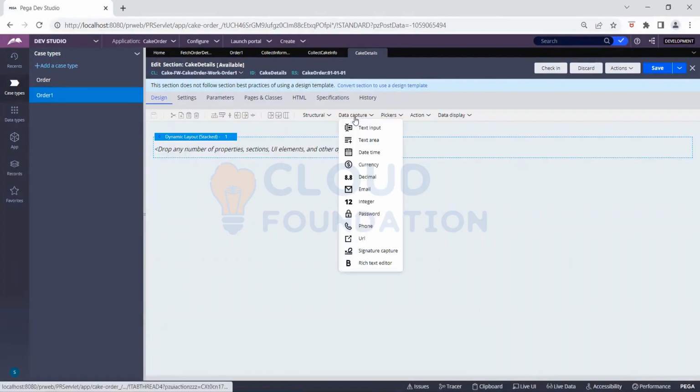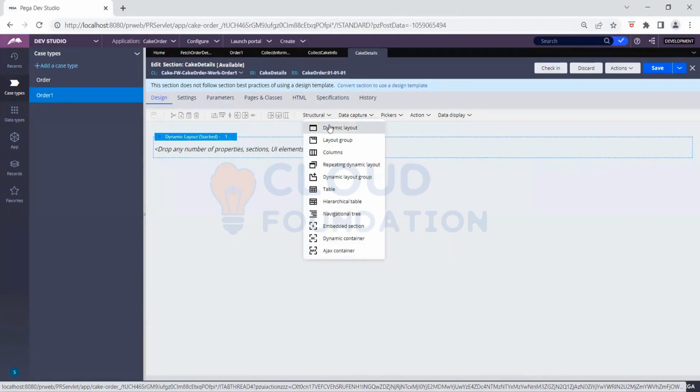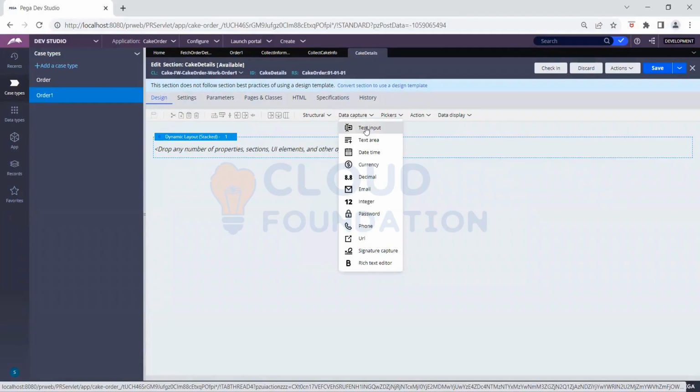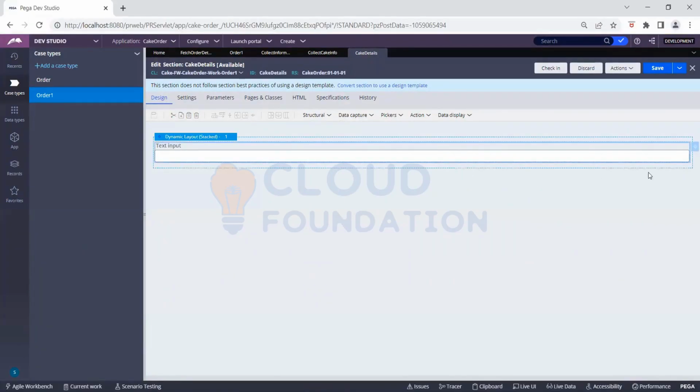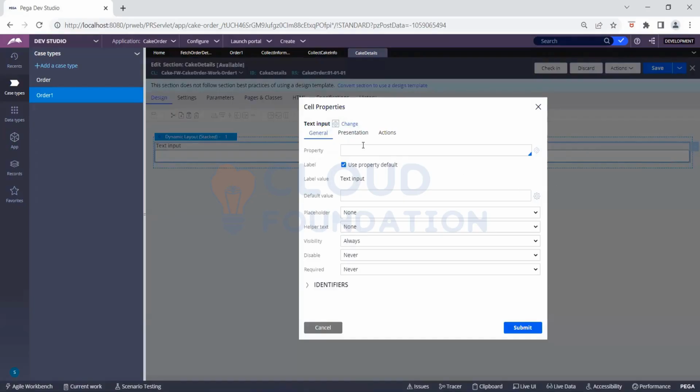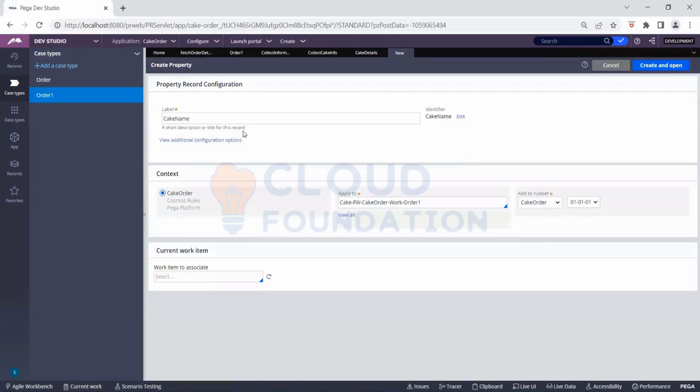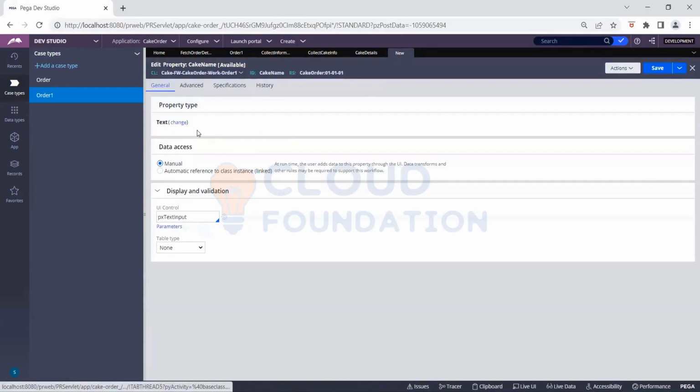Now you add one drop-down here. You can add a text input. Dynamic layout is already there. Open this one. You just create a property here, like a cake name or something. Text is fine, right?